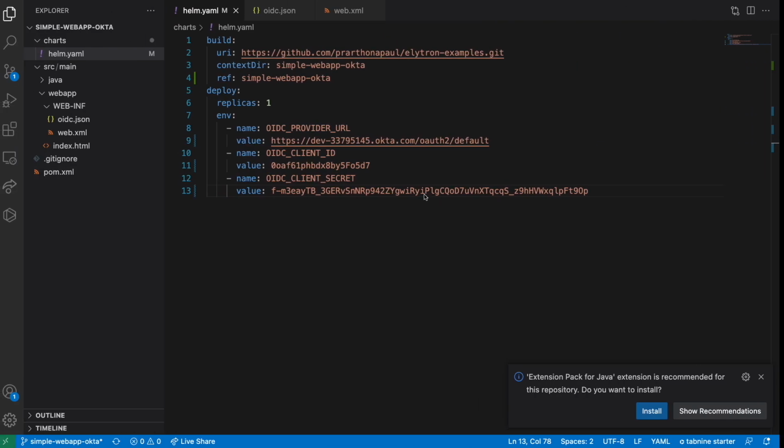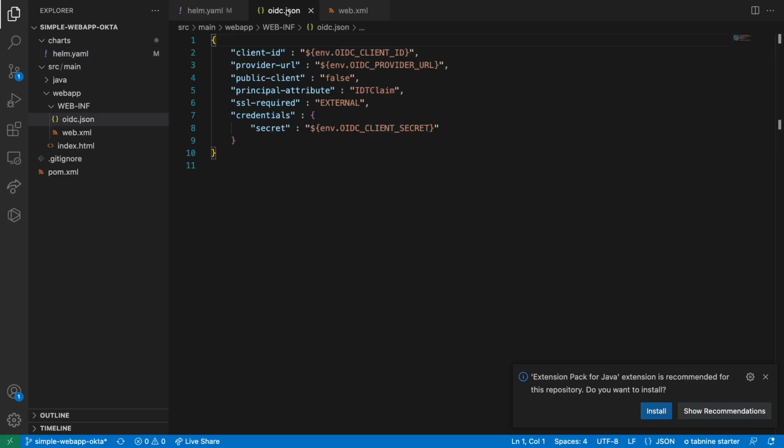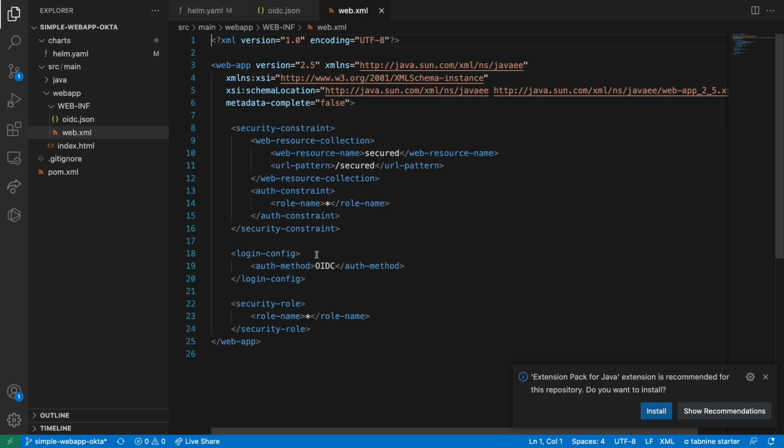Going back to our Helm chart, you can see that we've defined 3 environment variables which are used inside the oidc.json file located inside the web directory. We're using these environment variables to specify client ID, provider URL, and client secret. You'll also see the IDT claim which we created earlier specified as the value for principal attribute. This will be used to retrieve Alice's username. We've also specified public client as false and SSL required as external. Lastly, we've specified OIDC as the auth method inside the web.xml file.